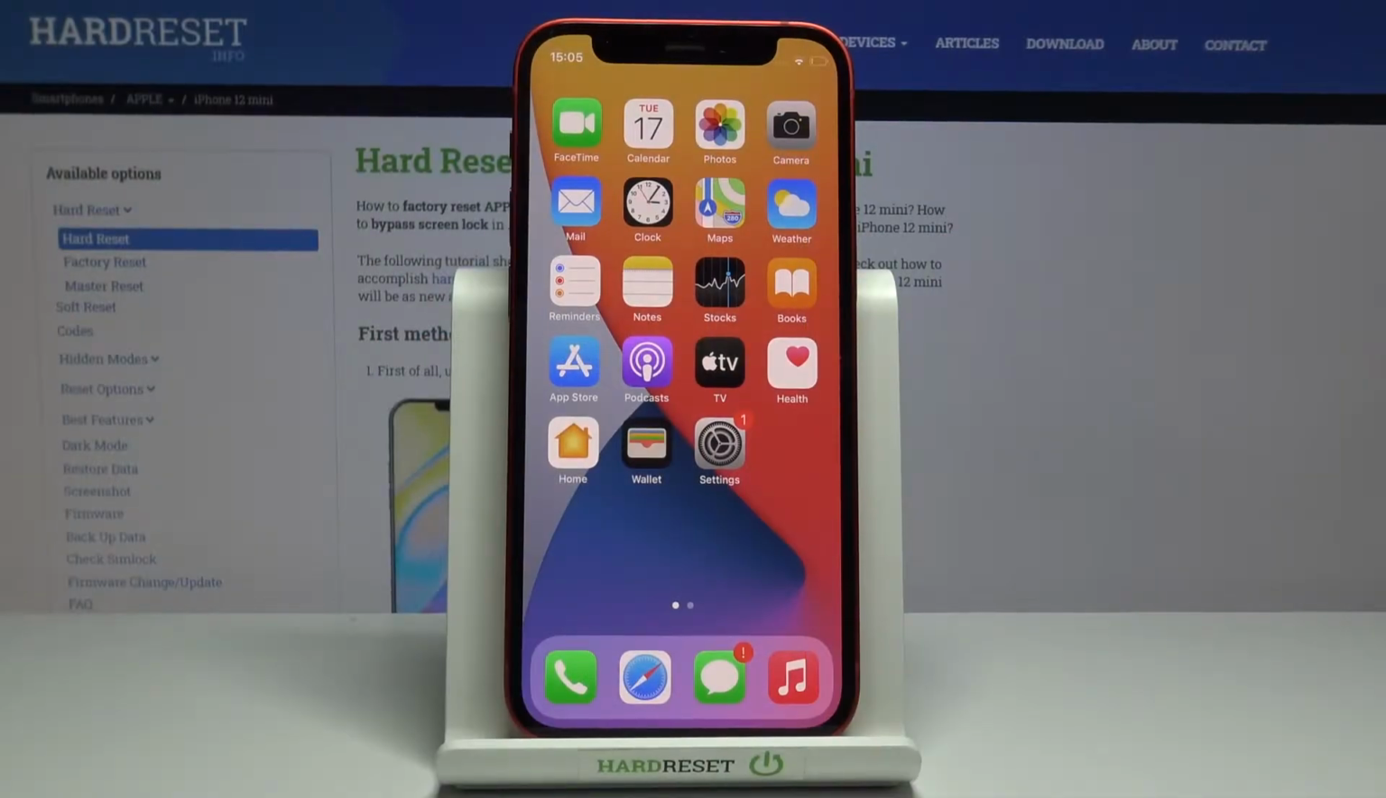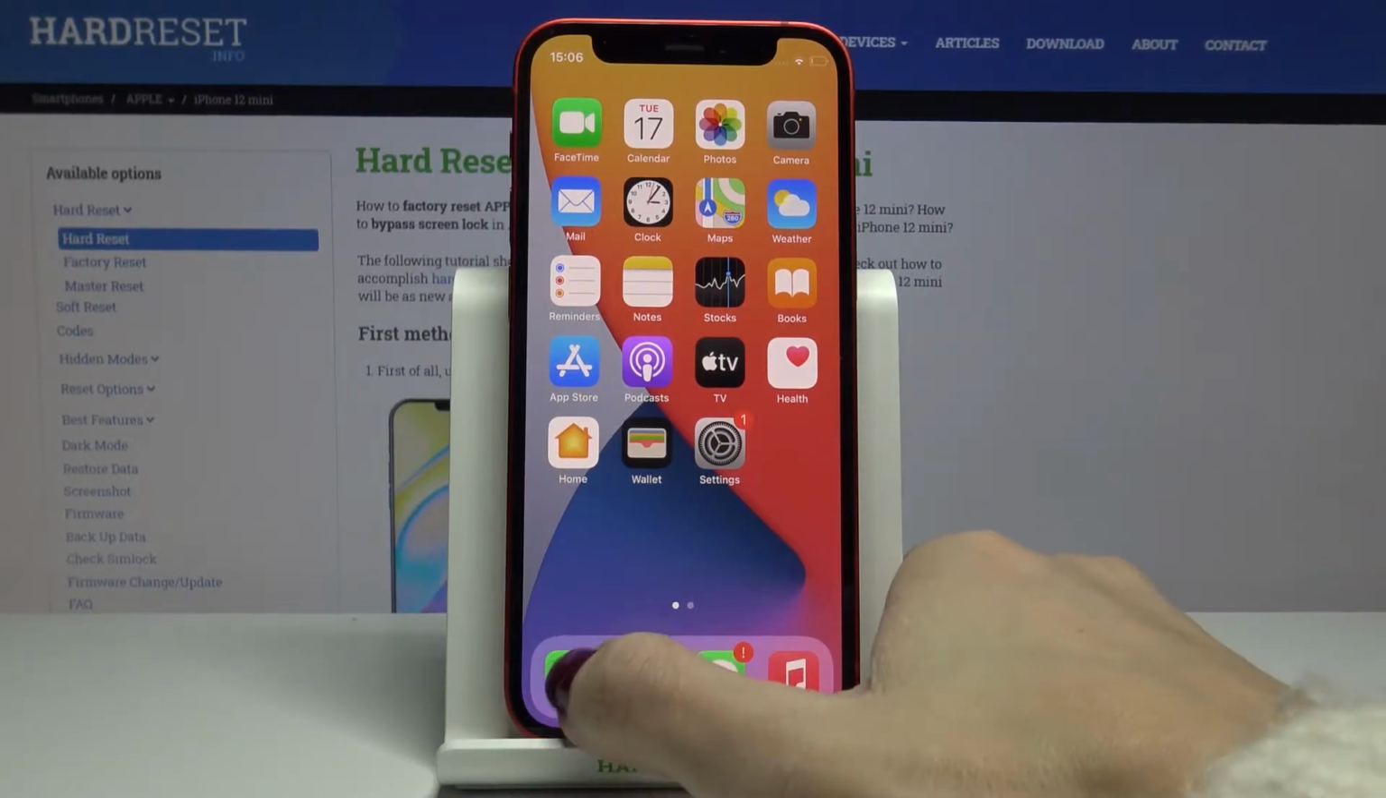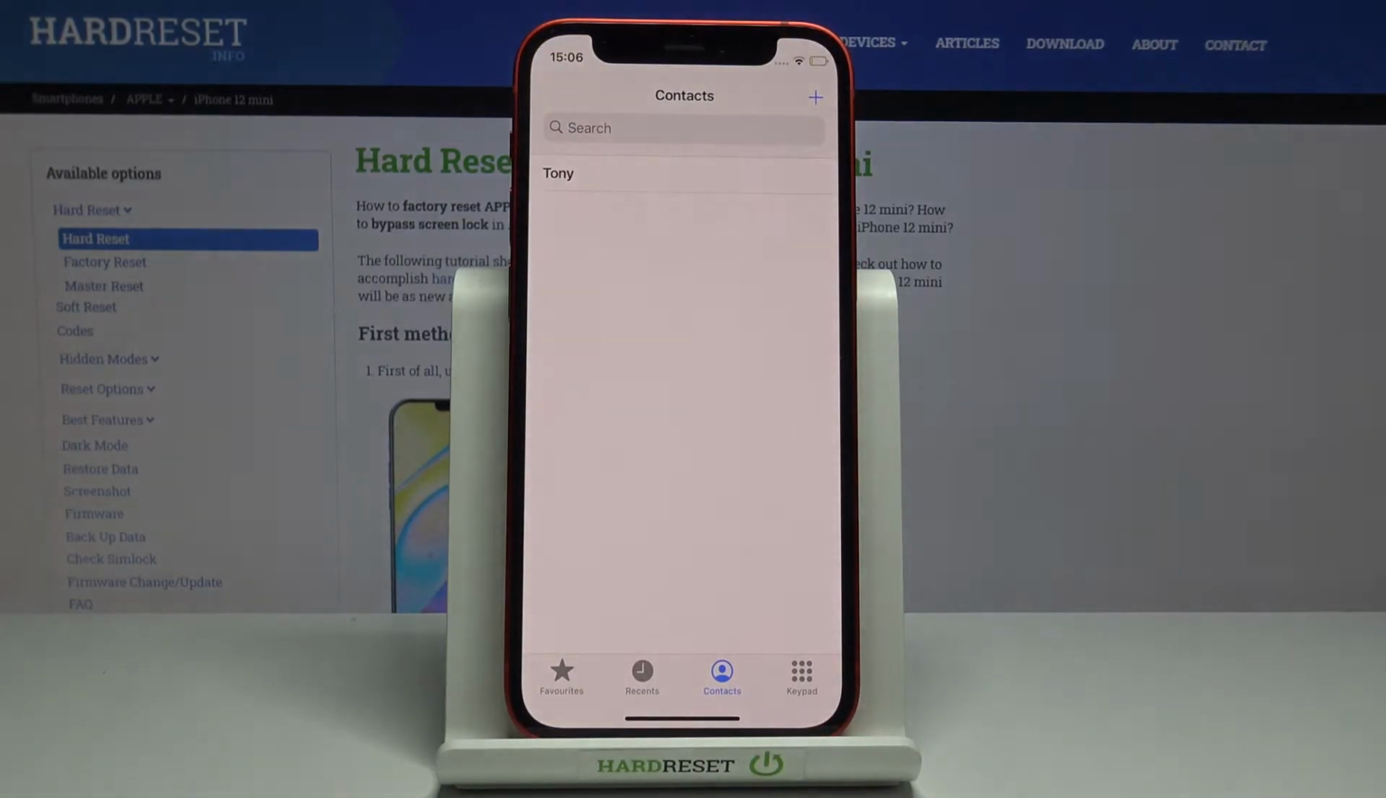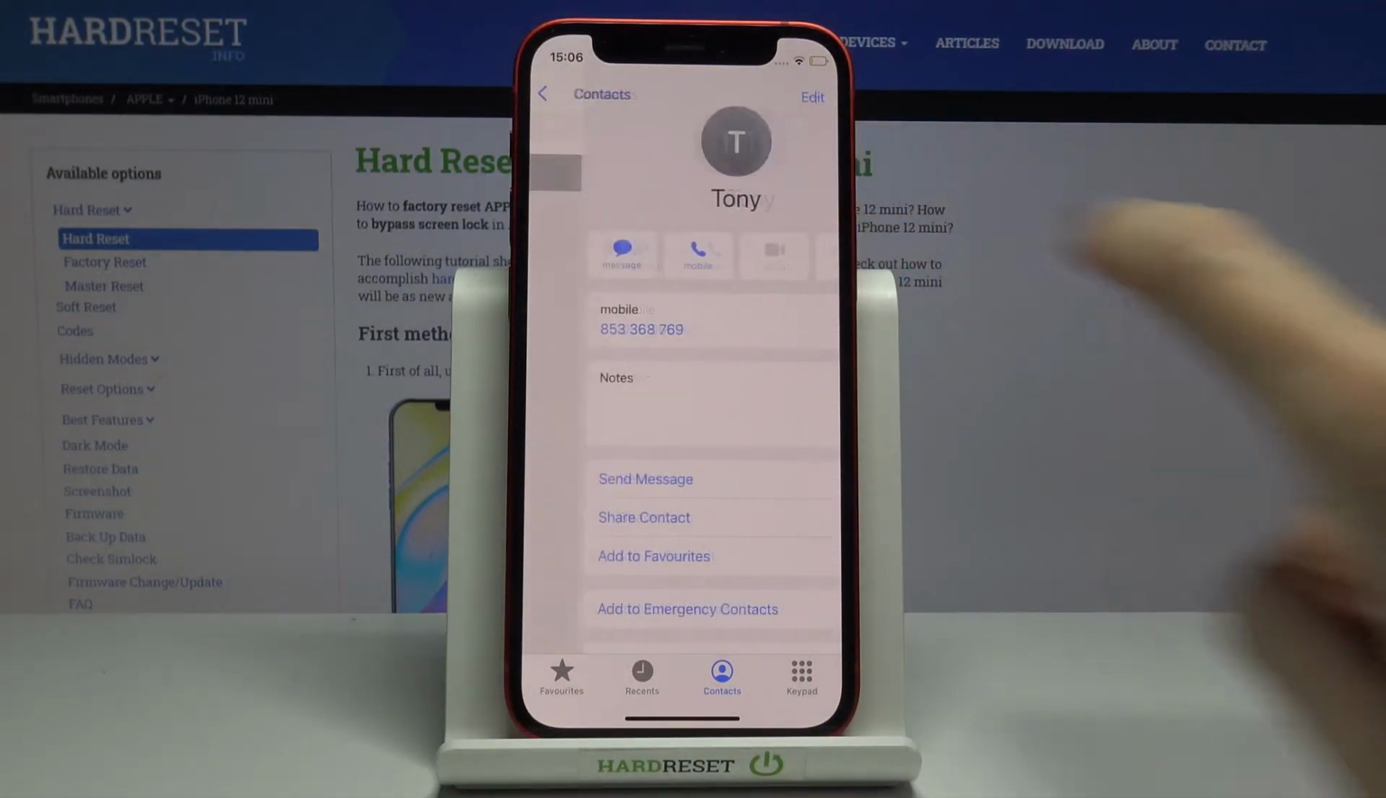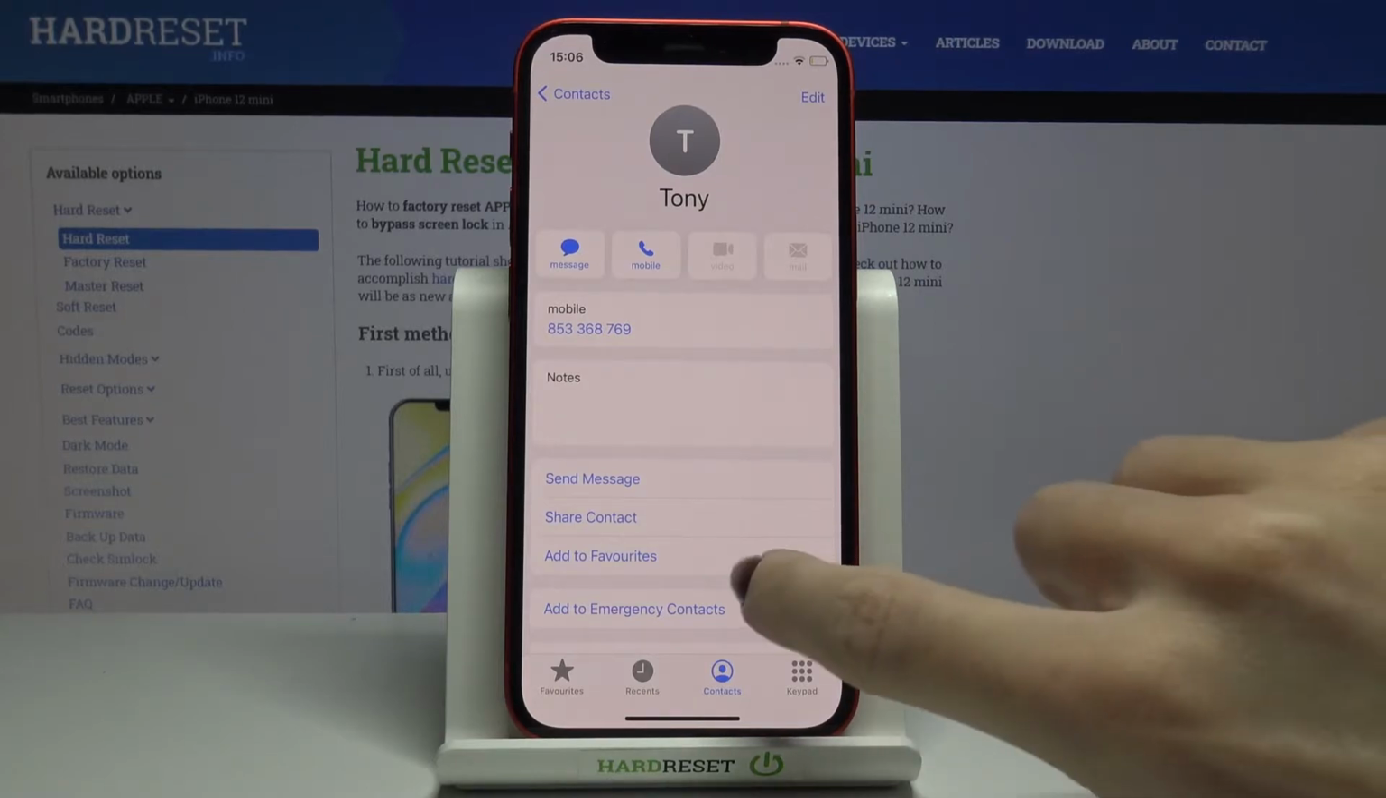In front of me is Apple iPhone 12 mini, and let me show you how to block a number, how to block a contact on the following device. So at first you need to open your phone dialer, then select the contact that you would like to block, in my case it's Tony, and here scroll a bit lower.